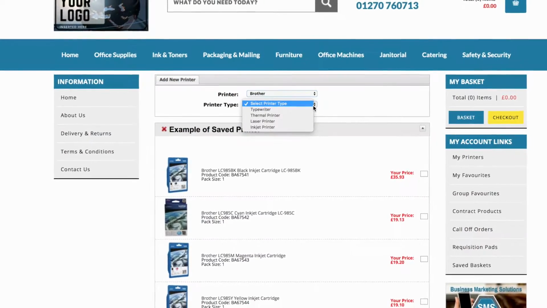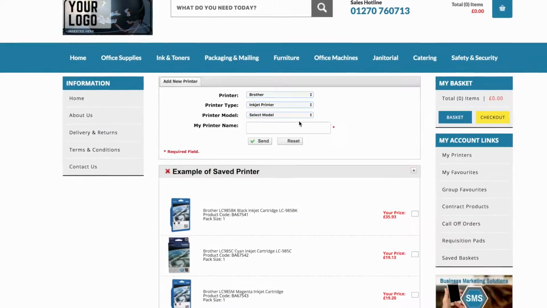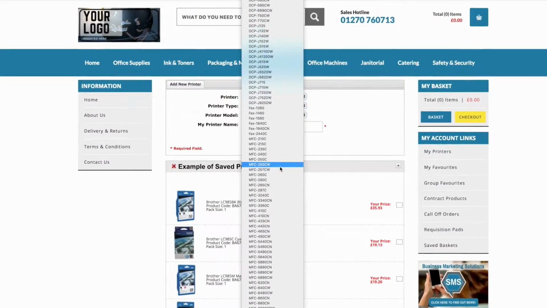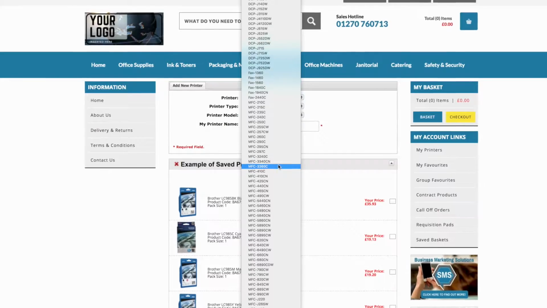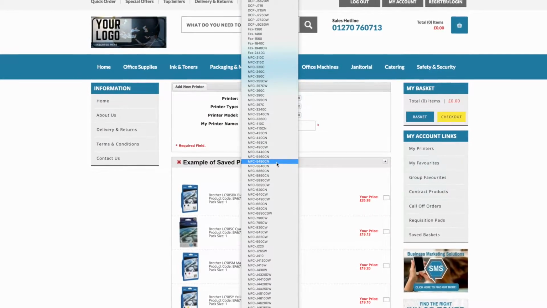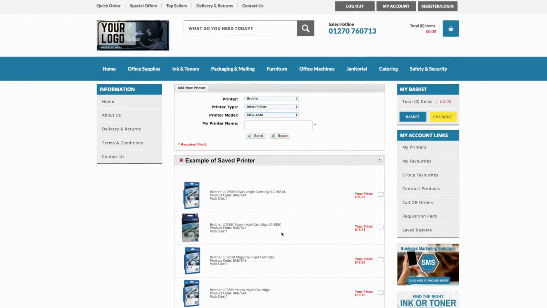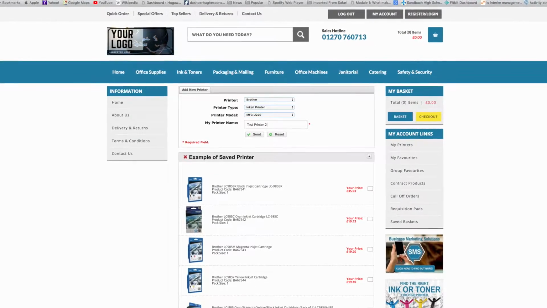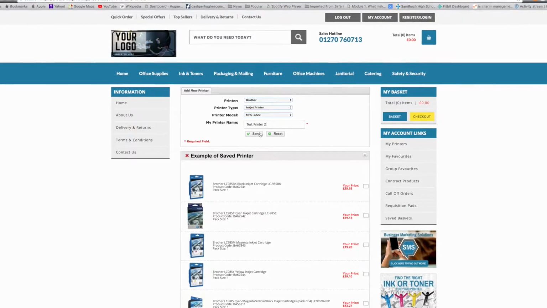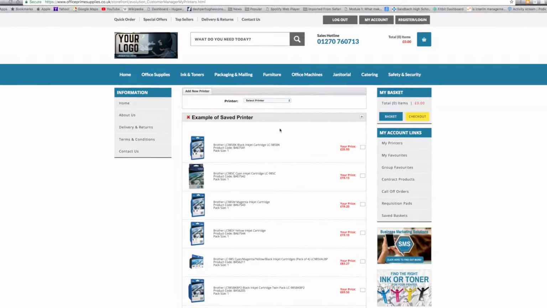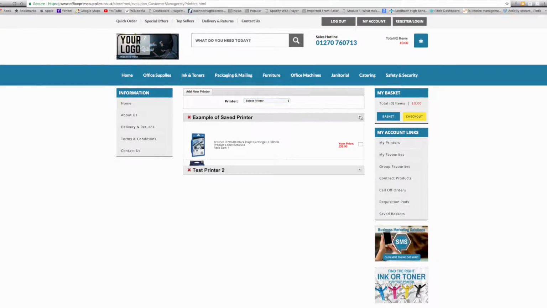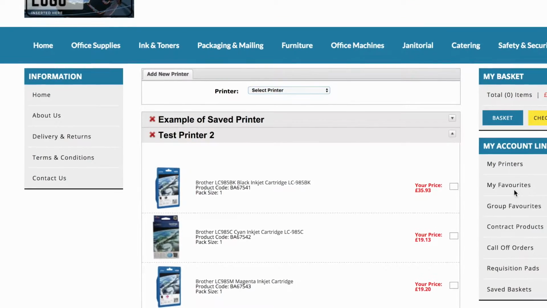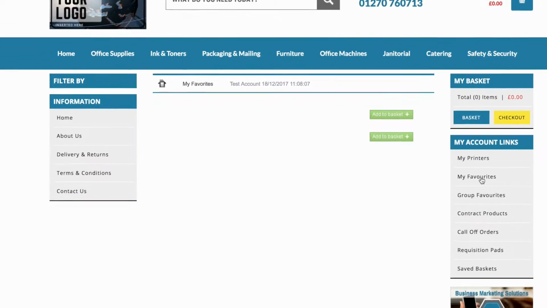Then he chooses the type of printer, in this case it's an inkjet. Then he looks down the list of models, which is sorted in sequential order, and in this case he's looking for and selecting an MFC J220 printer, and he names it. He calls it Test Printer 2. When he looks down the page, he'll be able to see straight away that he actually has a second printer. It's called Test Printer 2, and when he opens it up, he can see that he's got all the consumables that relate to that printer automatically populated.